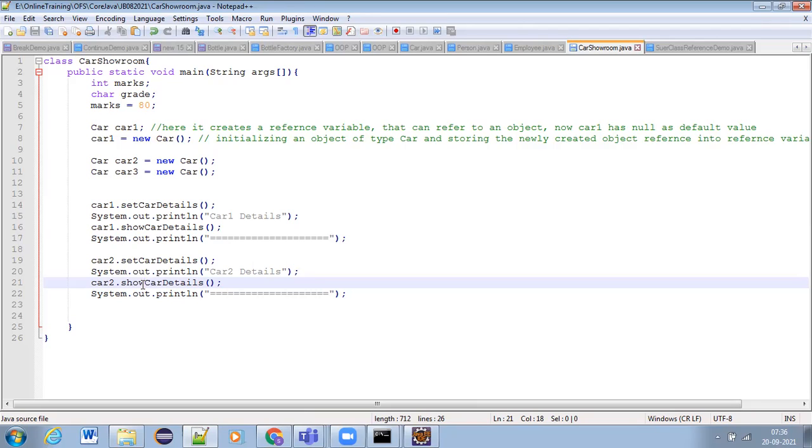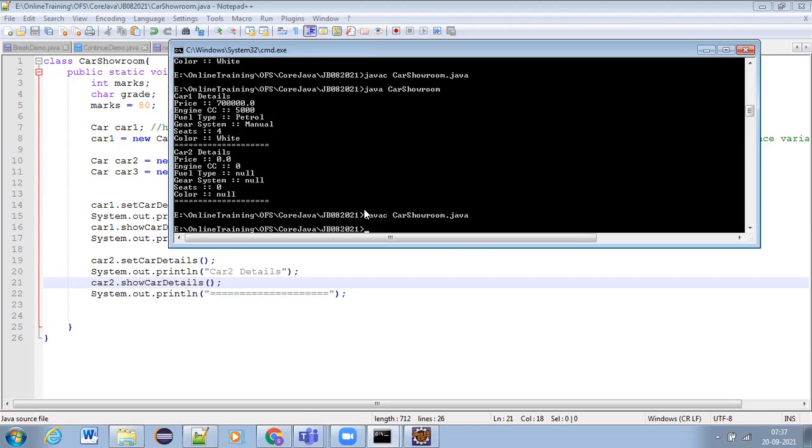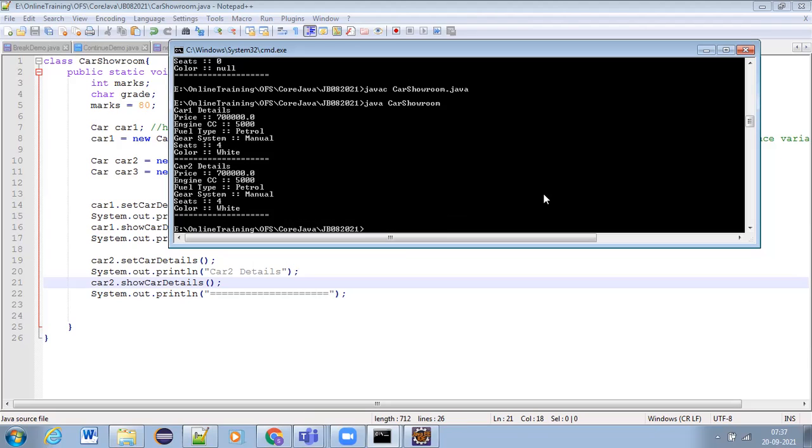Okay, guys, got the point? Now, if I run, what happens? You see. So here, JavaScript car showroom, because I'm modifying the car showroom class code. That's why I'm compiling it again and again, and I'm running. See, now both car details I have got, right? Is it clear?